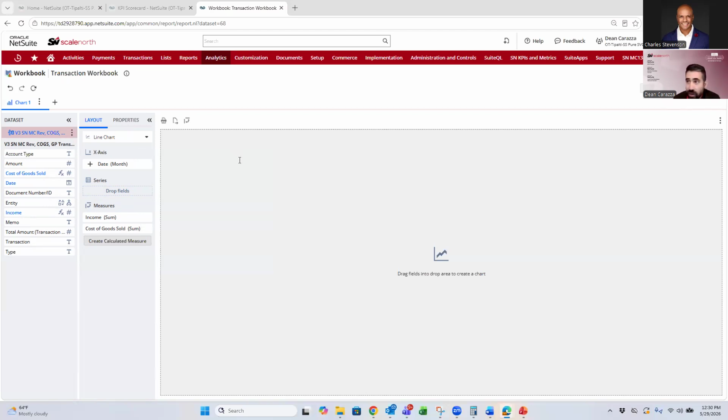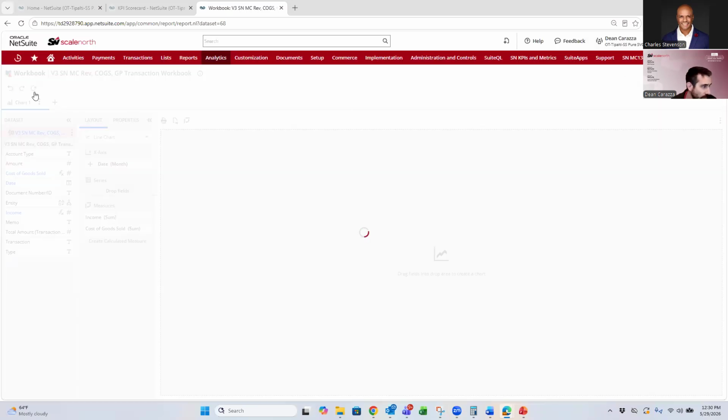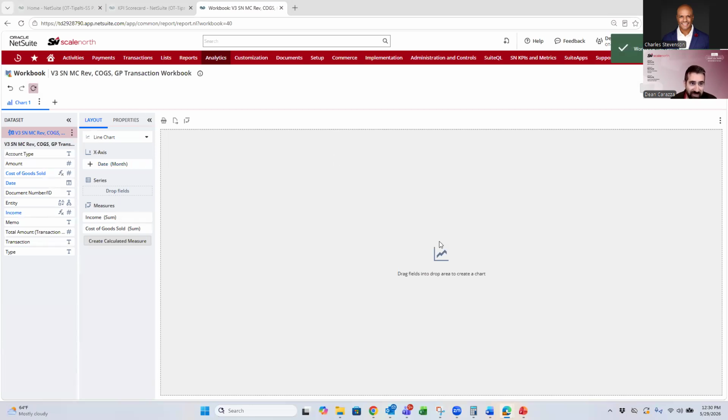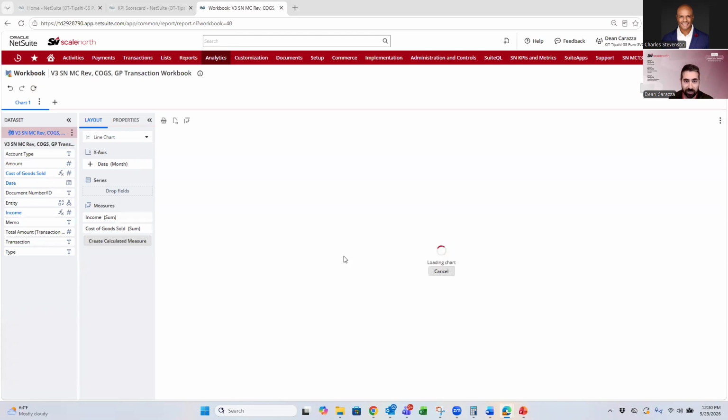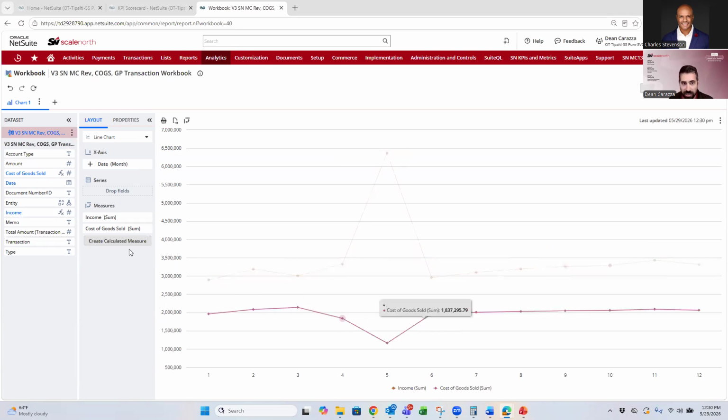And then we can go ahead and save this workbook and give it a name. Okay, and hit save. When you're building these things out, you may have to hit the refresh icon from time to time. It looks like nothing's happened, right? We just did all this stuff and nothing's happened. You've got to hit the refresh icon here from time to time just to see your changes take effect. But just like that, we're starting to have a trend graph of our income and our cost of goods sold.